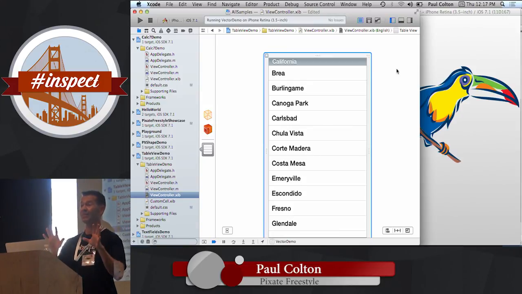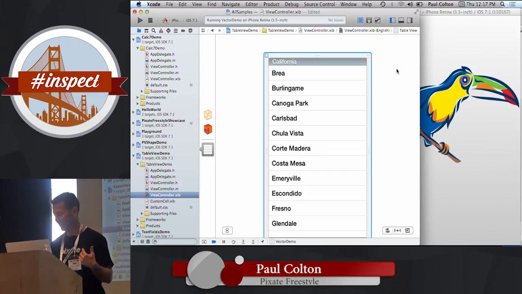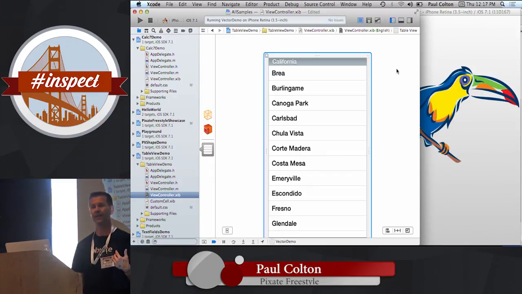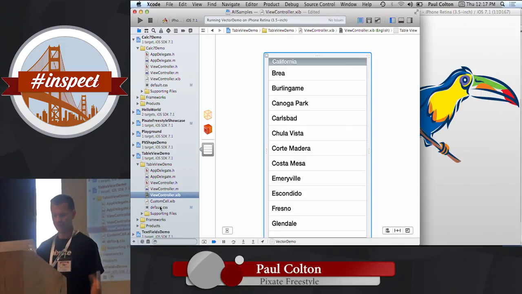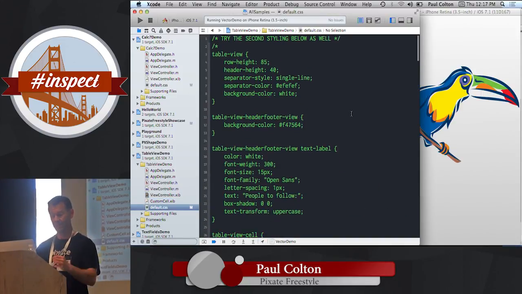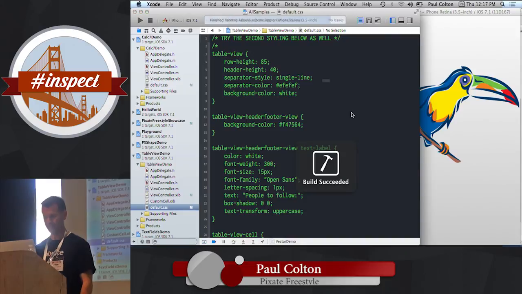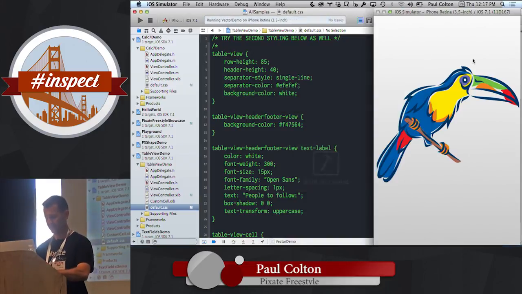Hey, designer. And by the way, this is exactly how it went down for me. I started with designer Justin. I said, please just design me something real quick so I can demo it. So then he gave me the CSS. So if I run this table view, come on.